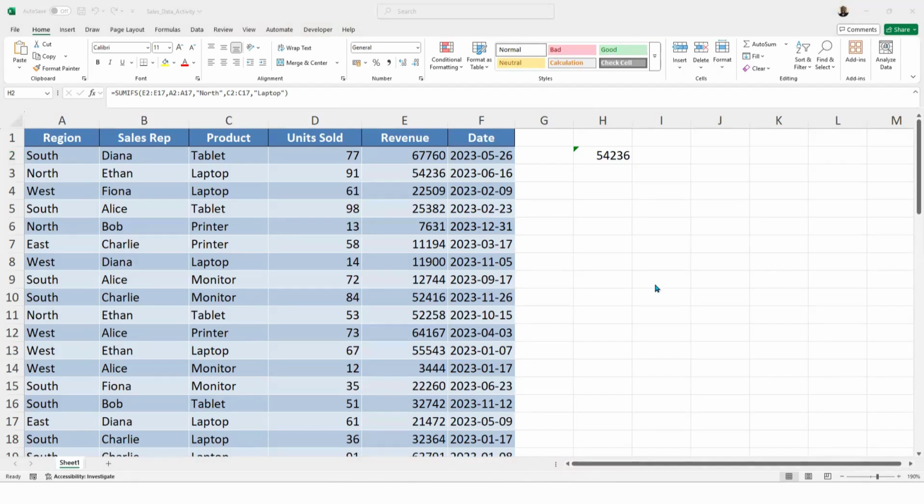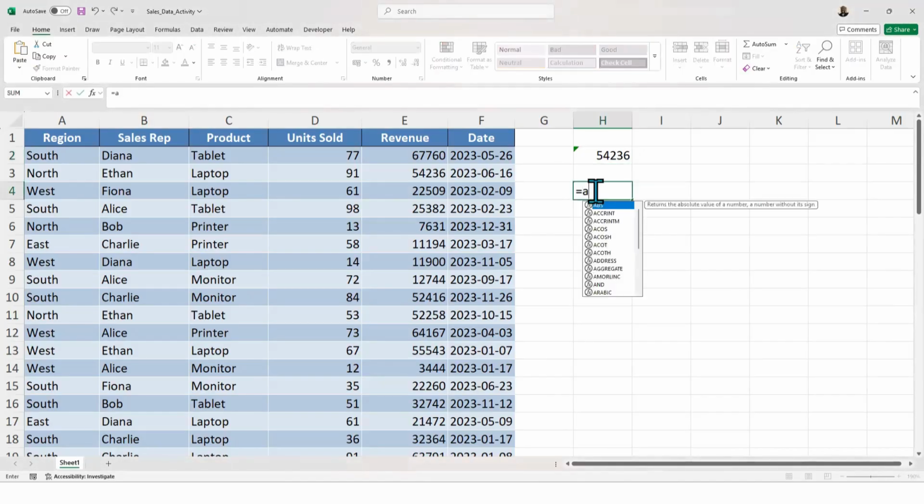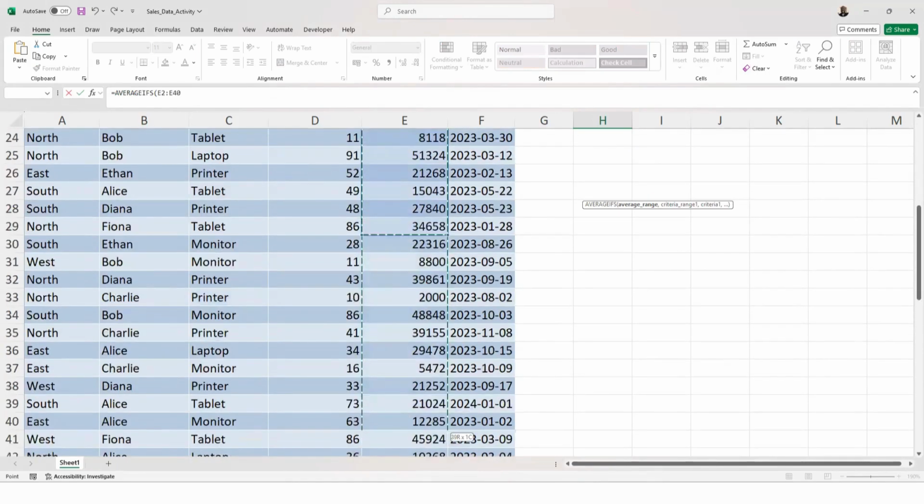Right, the next one we are looking at now is AVERAGEIFS. Remember that the difference between AVERAGEIF and AVERAGEIFS is the number of arguments, the number of conditions. So in AVERAGEIF, you have just one condition. In AVERAGEIFS, you can have more than one condition. So I'll put equals AVERAGEIFS, double click it, and it's telling me what is the average range. I want the average to come from the revenue.